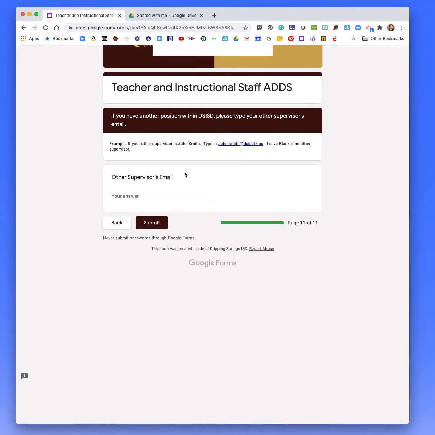The last page says other supervisor's email. You would want to put that in here before you click submit. If you have a supervisor other than Melinda or Maureen, then you're going to want to put their email address here. Otherwise, you just click submit.